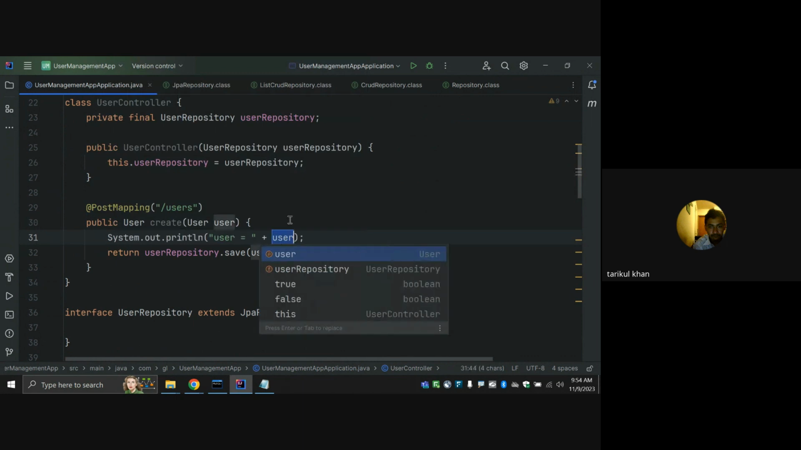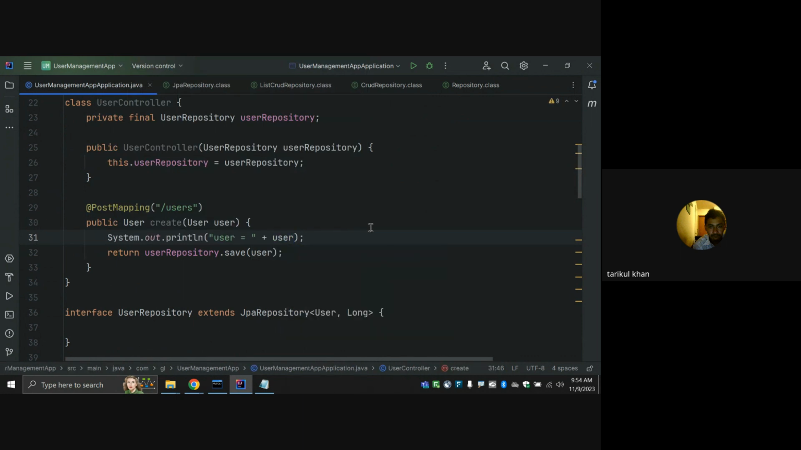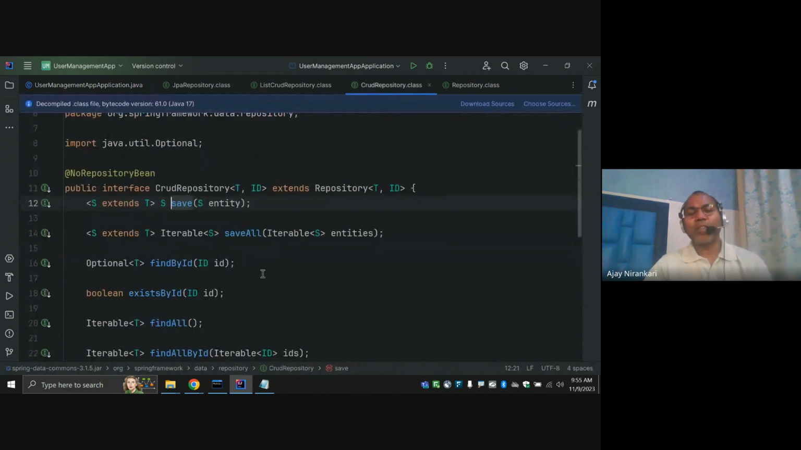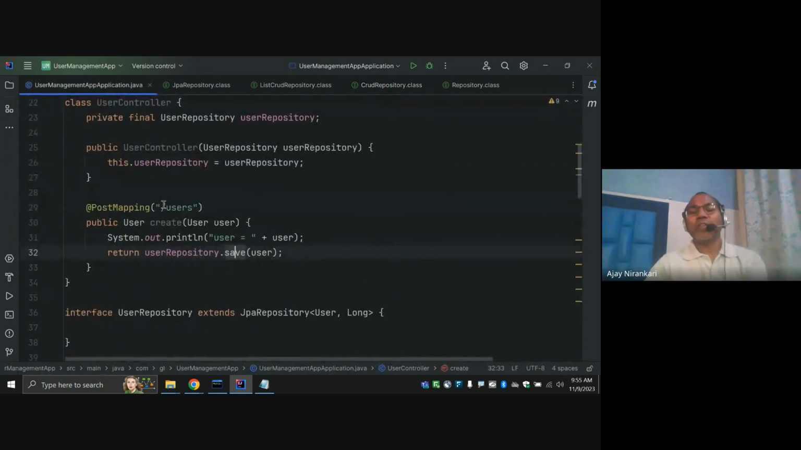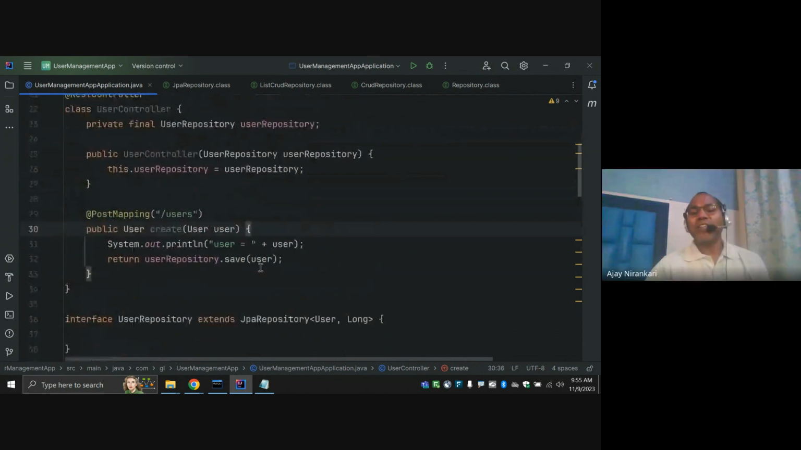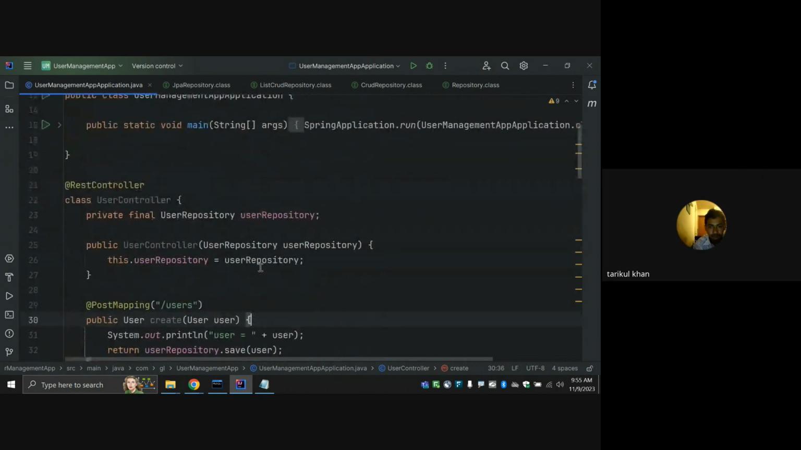So it is saving and also returning. If you look at the save method, it saves and returns the value as well, the same object you are saving. Due to that I use the return keyword. So now our REST API for creating data is developed. Let's check whether it's working or not. We need to check it on Postman.